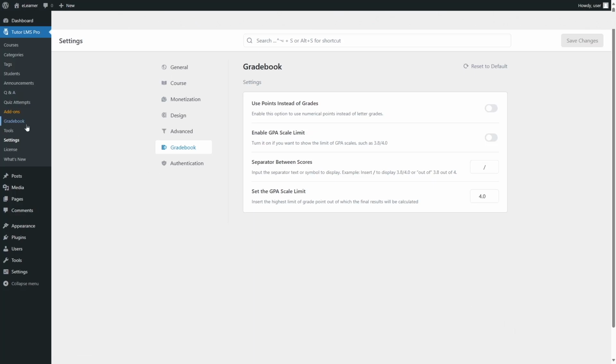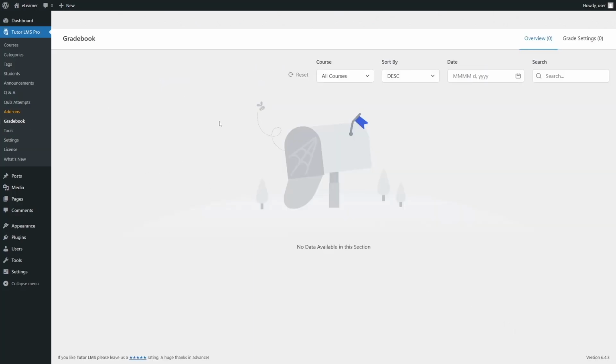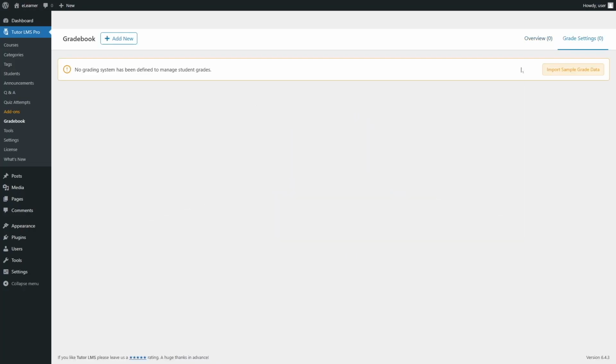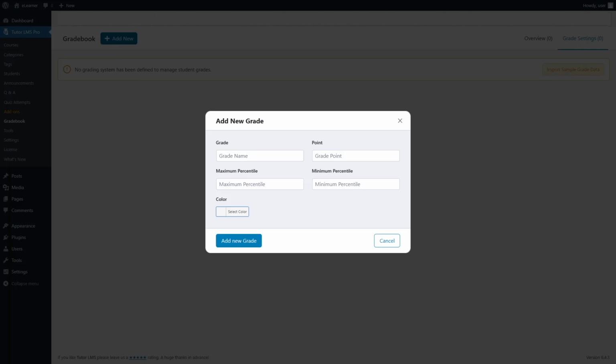Next, let's go to Gradebook. And from here, you can see we have no data. We can simply go to the Grade Settings tab over here. From this section, you can see that we have no grading system over here. We can import sample grade data, or we can add a new one from here. So we're going to click on this button. And from this section, we can insert our grade name, grade point, maximum percentile, and minimum percentile. We can also include a color for this grade.